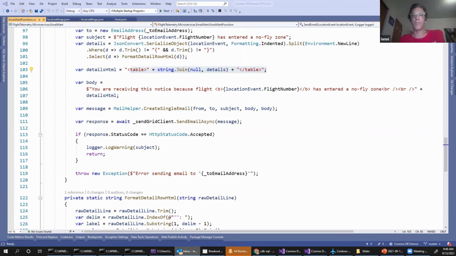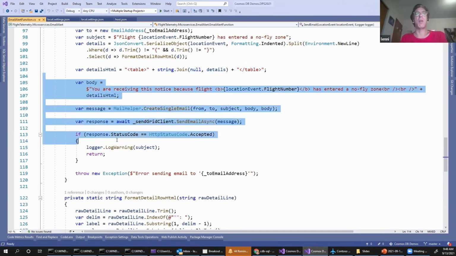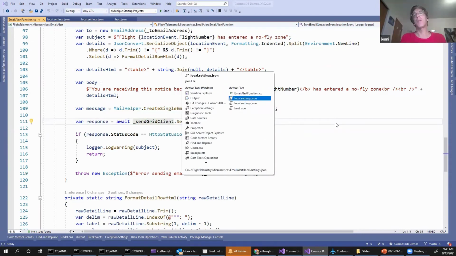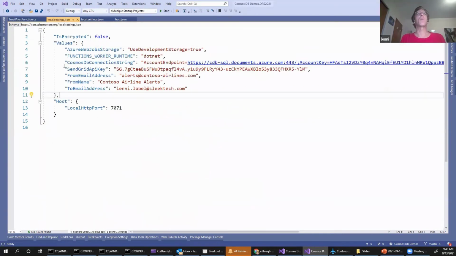You saw the email already. And I'm using SendGrid, which is just a very super easy way to send emails on Azure, but it could be SMTP. That's what the SendGrid stuff here is. And that's it. I don't think there's much more else to cover in the email alert function.